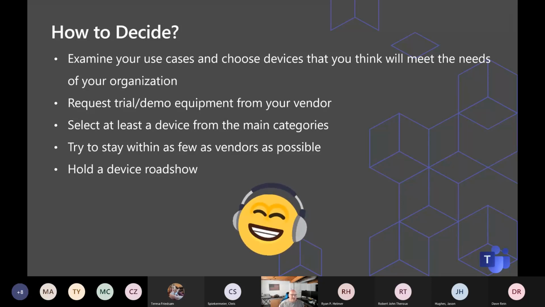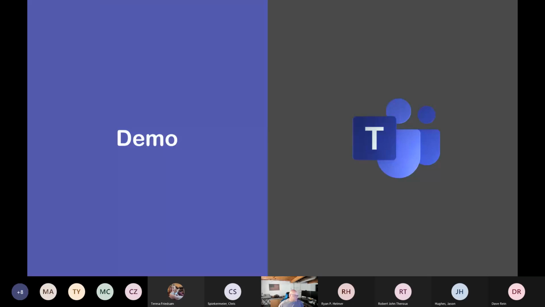I did have a demo scheduled, but the most I can really do is show a Teams panel, which I kind of did during our presentation. I do have a Teams phone in front of me, but there's not much I'm going to be able to show there. So with that, I do want to go ahead and wrap things up.